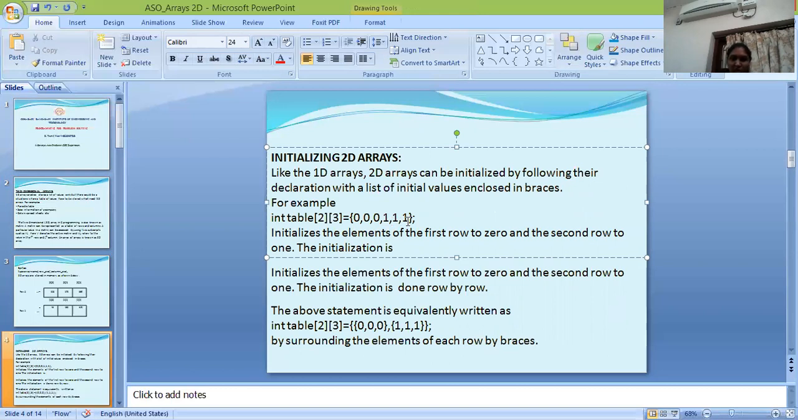Initialize the elements of the first row to 0 and the second row to 1. The initialization is done row by row. The above statement is equivalently written as int table[2][3] = {{0, 0, 0}, {1, 1, 1}} by surrounding the elements of each row by braces.